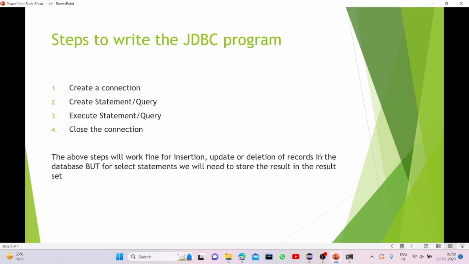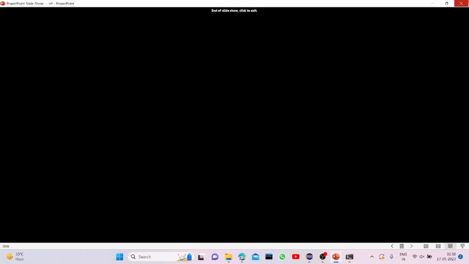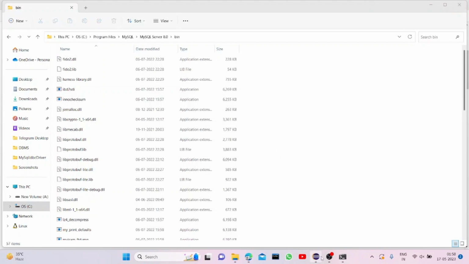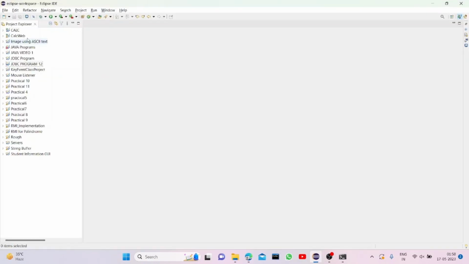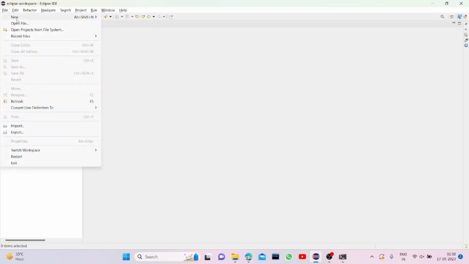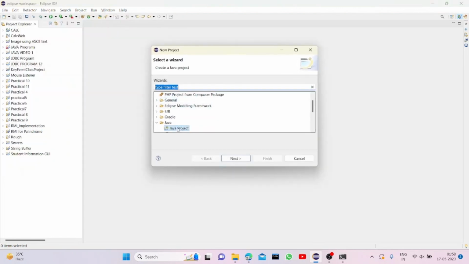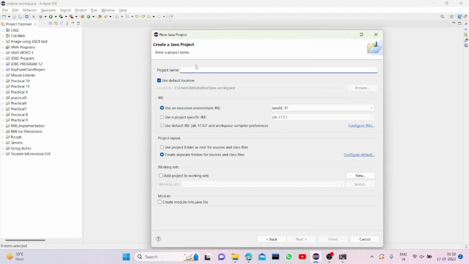Okay, the jar file is done. Let's move on to the coding section. Go to File, New, Java Project. I'll choose Java Project, name it JDBC connection program.